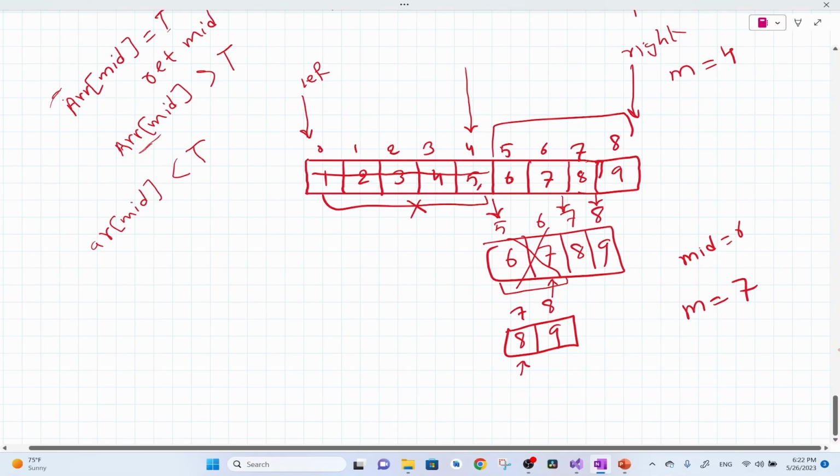We again check if array of mid is equal to the target. No, it's not. Then we check if array of mid is greater than the target. No. We know that the target does not reside in this portion of the array, so we can ignore this portion and we move our left pointer to point here. So right now our array is going to look like this. We have only one element, and the right pointer points here and also the left pointer points here.